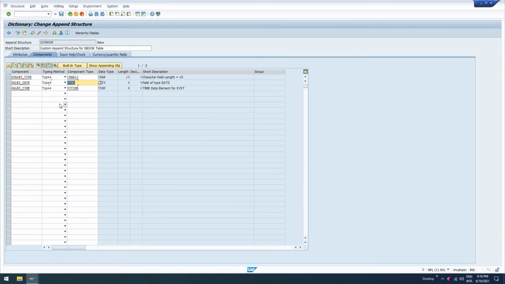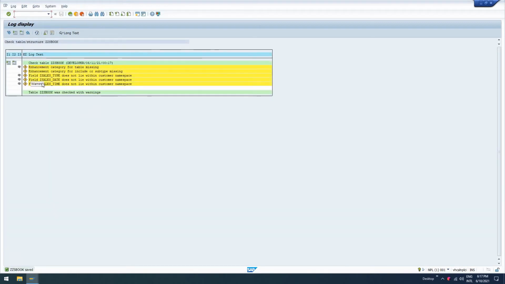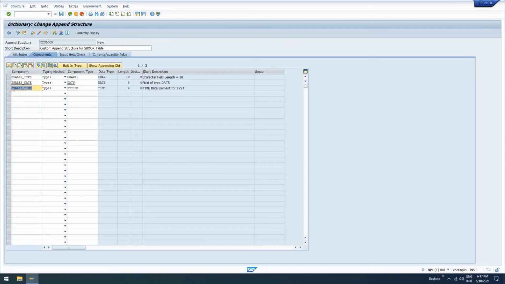Let's just do Z before each one, just to prove a point here. And then if we click check again, save object, we can see field Z sales type does not lie within the customer namespace. This is unusual because you say, well, it's prefixed with Z. If it's Z, it's customer namespace, Z or Y. Well, SAP reserves Z as the first letter in case they want to have something that starts with a Z. So no big deal. What we do is we say ZZ and check.